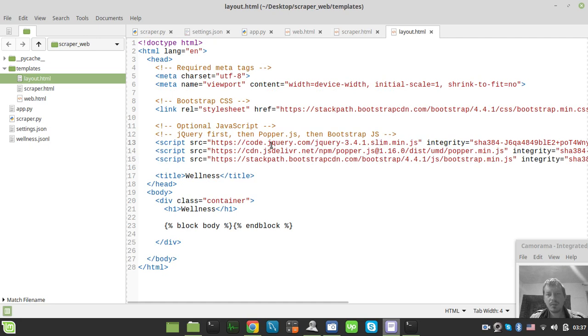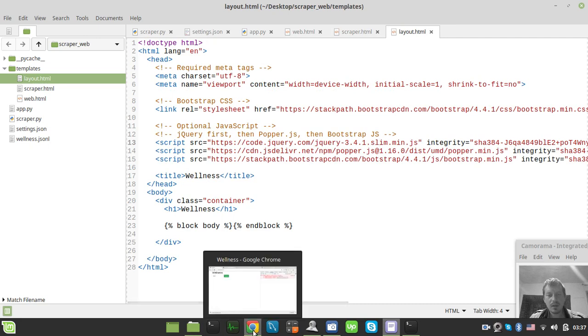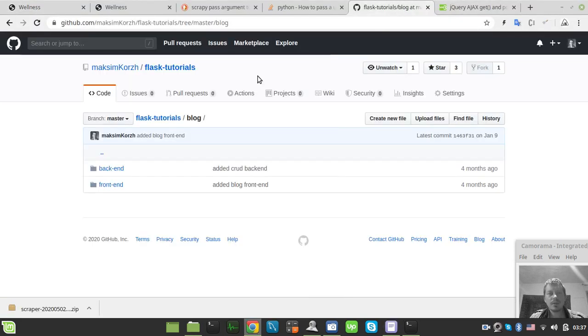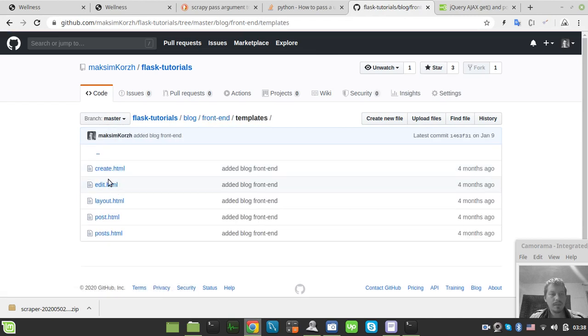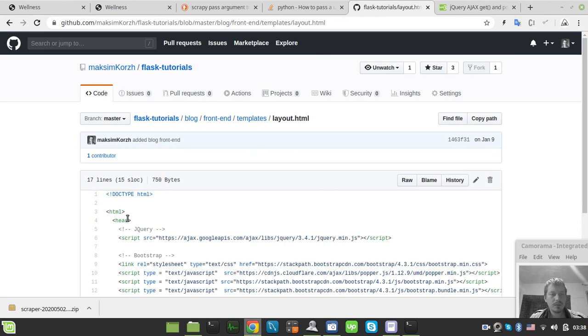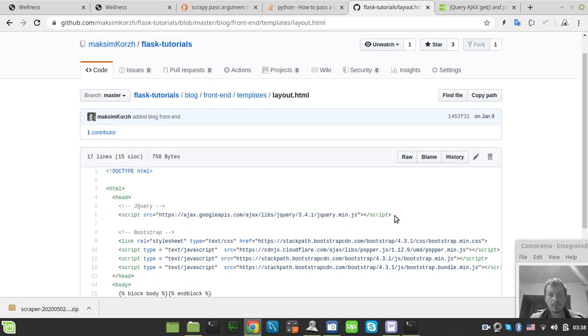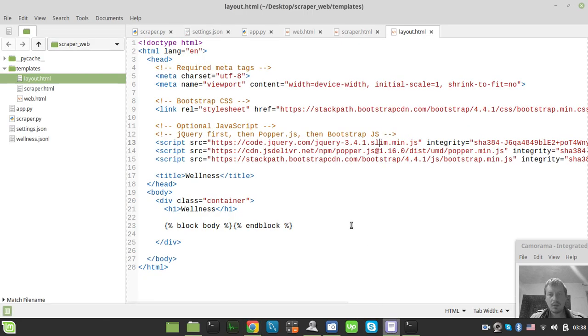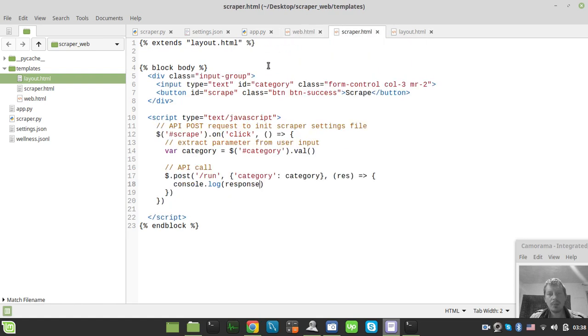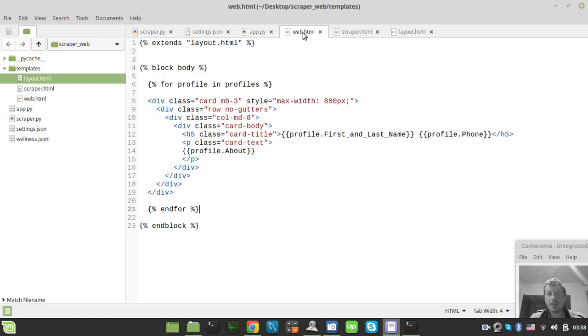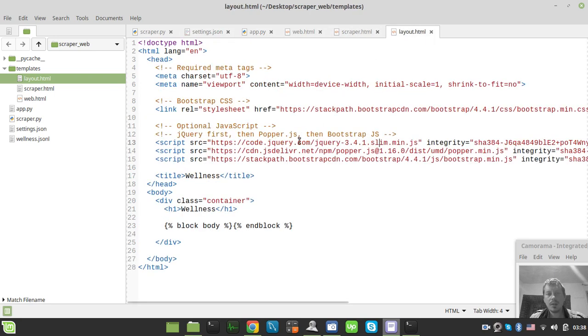Slim and Jace. Oh man, that's because the jQuery sucks here. Okay, let's try somewhat more appropriate jQuery. Copy. So weird things might happen when you're working with someone else's code, basically. So, okay, scraper H, not layout here.